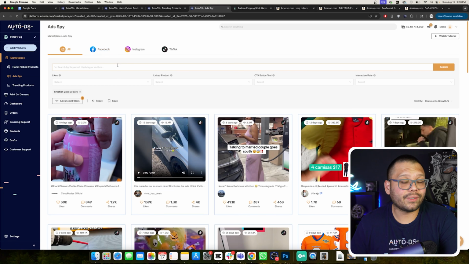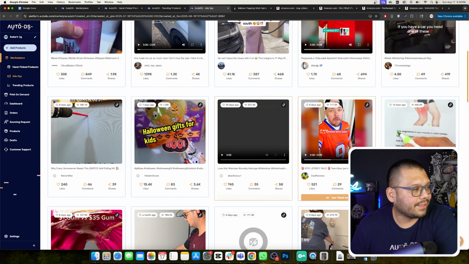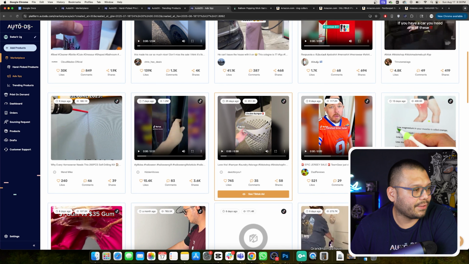Now you can see what ads are running and are popping off on Facebook, on Instagram, and on TikTok, all separately or together. And then you have here just a couple of extra filters that can help you really just narrow down your search. And then on the actual ads themselves, let's go ahead and check this one right here, right? So you can see the TikTok ad, you can see the interactions on it.